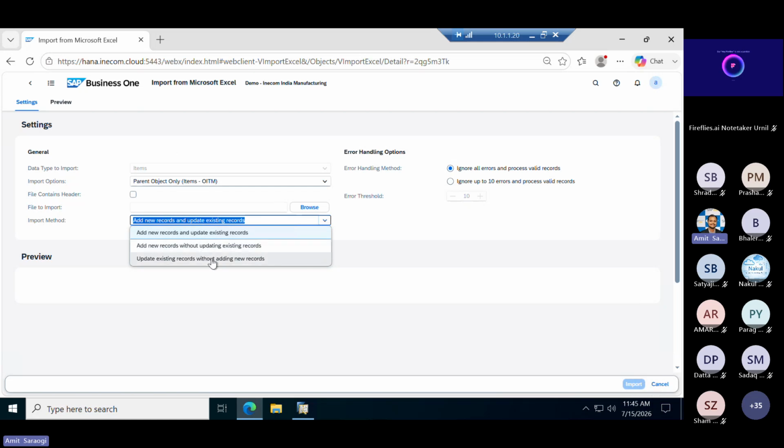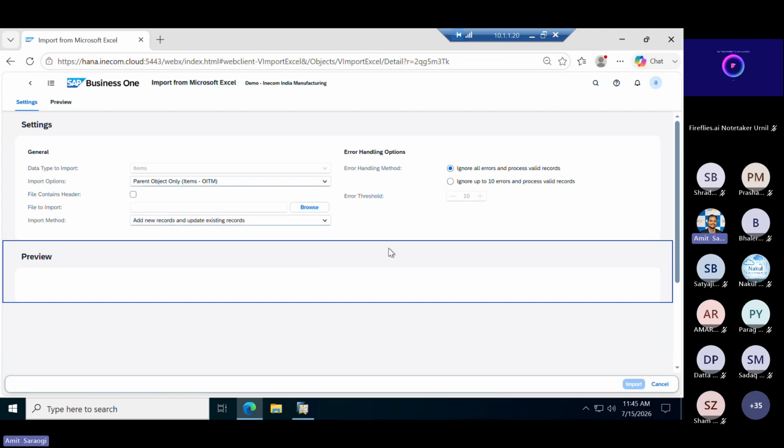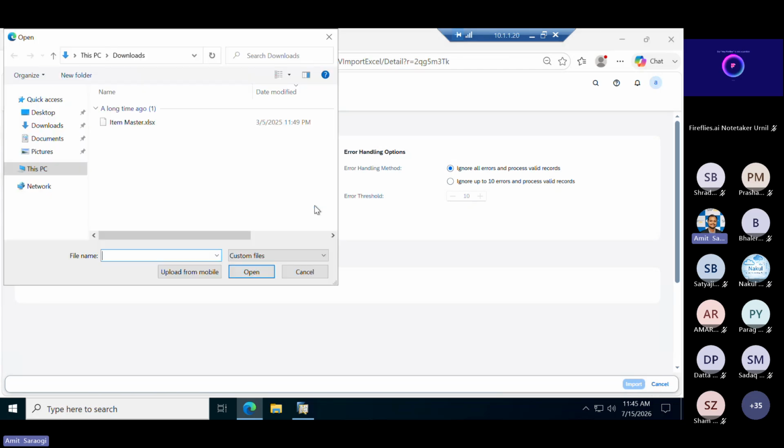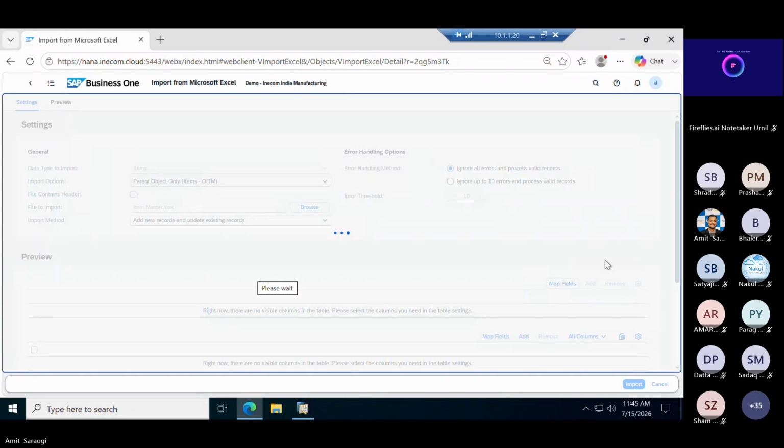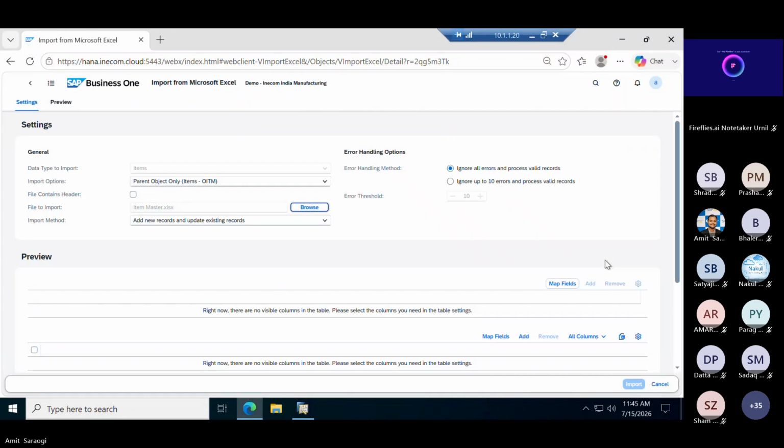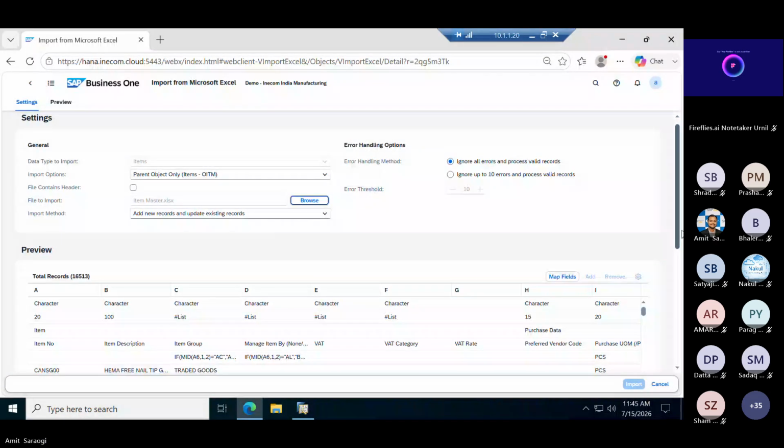So if you have some fields that you would like to update, like a bulk update, instead of going one by one, it can be uploaded through an Excel and it will pick up all the data. Something like this. I'll show an example. So you can see it will bring down all the data from the Excel sheet.